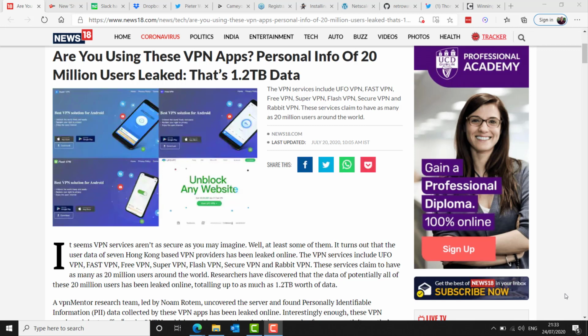VPN Mentor, the research team who published their findings, discovered personally identifiable information data collected by these VPN apps leaked online, including data from those VPN providers who sell their service based on being a no-log VPN. The VPN Mentor research team says they have reached out to all of the VPN app developers who are listed here, and also the Hong Kong Computer Emergency Response Team with the details.